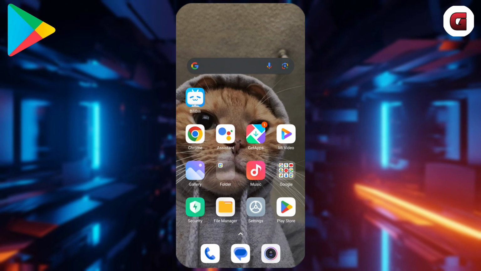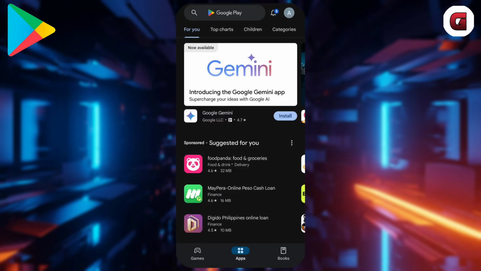So to cancel any of your app subscriptions, first, go to your Google Play Store. Once you're on your Play Store, next, go and tap your profile icon on the top right corner.